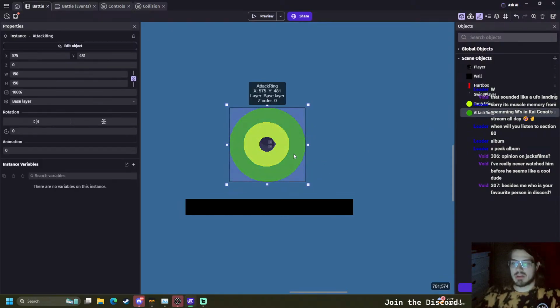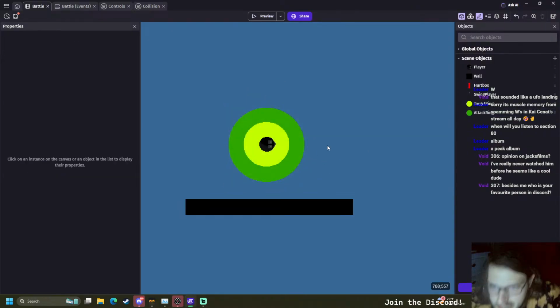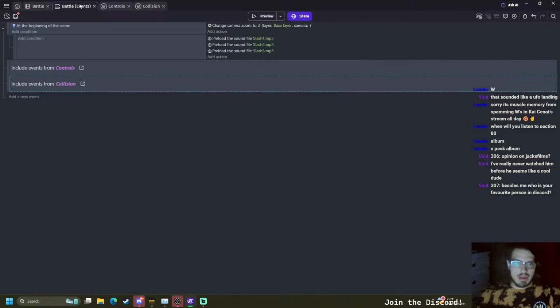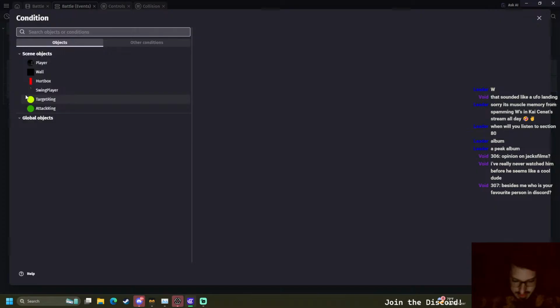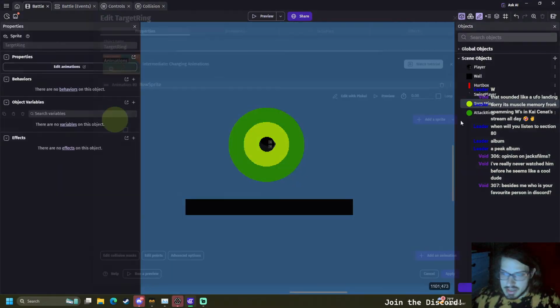Okay, so the yellow circle is what the enemy is going to target. Well, let me real quick, let me do a couple things.